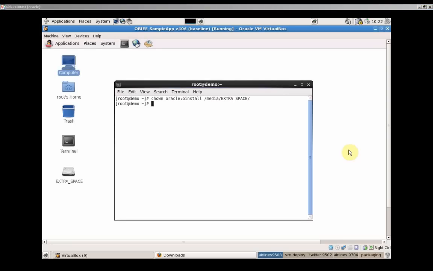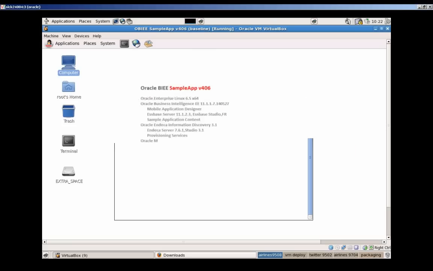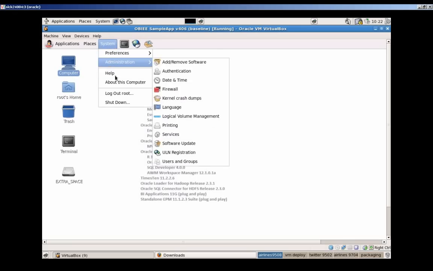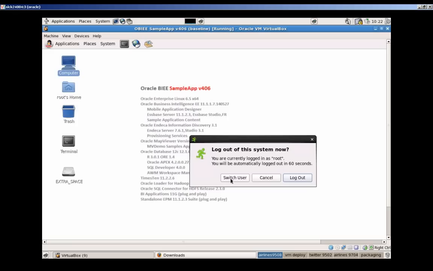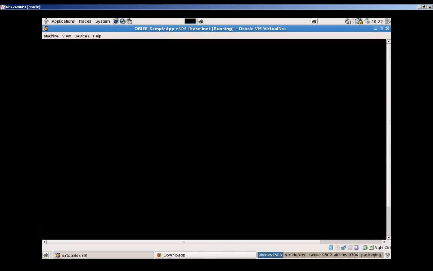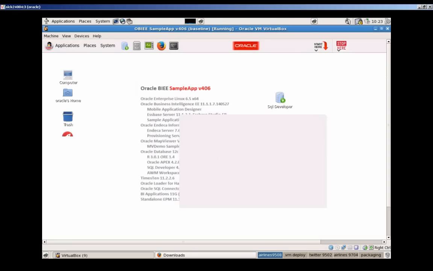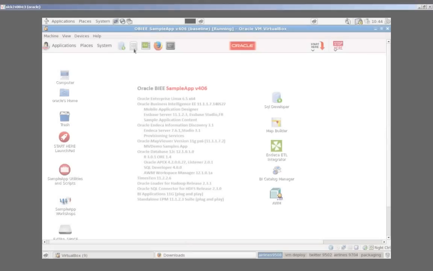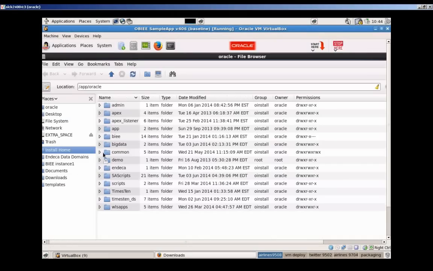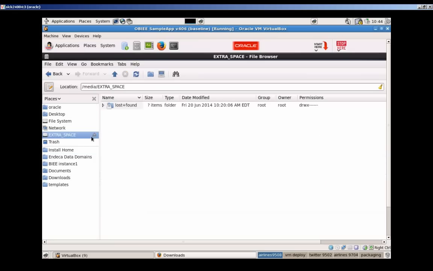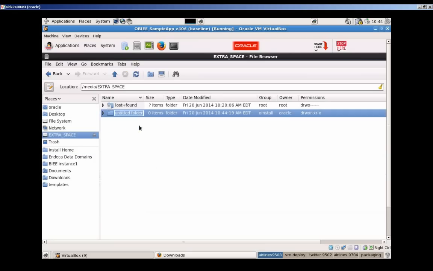With the ownership of the mounted device changed, we can exit this terminal window. And what we'll do is log back in as the Oracle user. So we'll log out root and say Switch User. And we'll log back in as Oracle, admin123. Now if I open up my file browser, I can see my mounted device on the left-hand side, extra space. If I click on it, I can now come in here and create a folder.